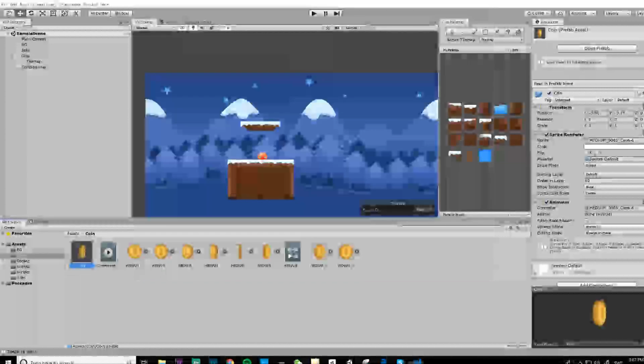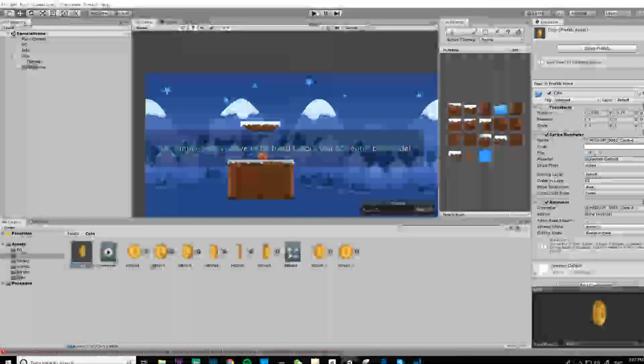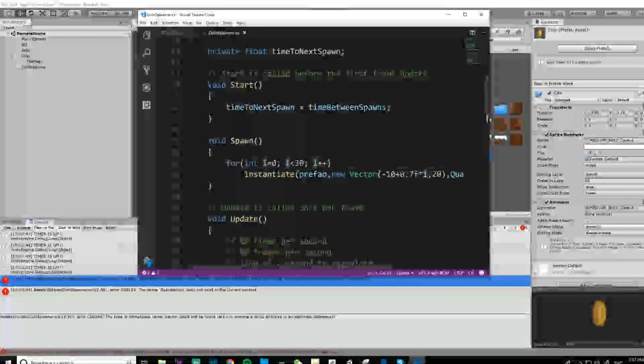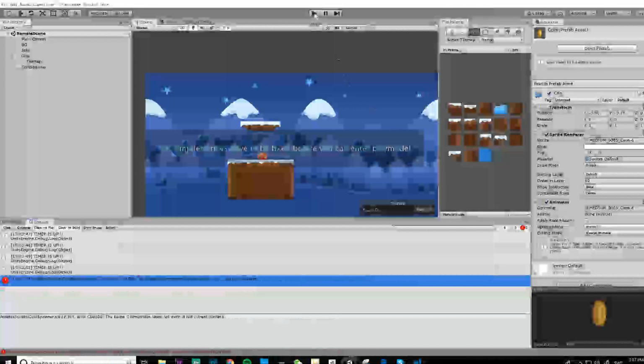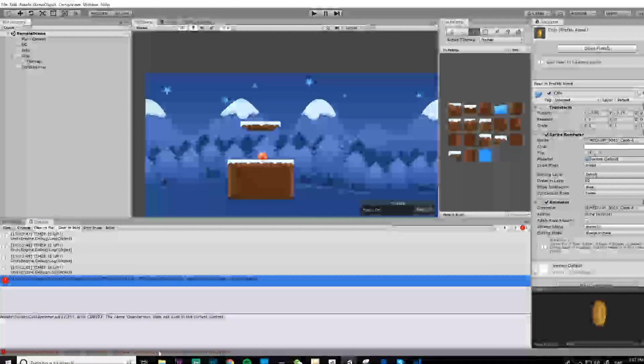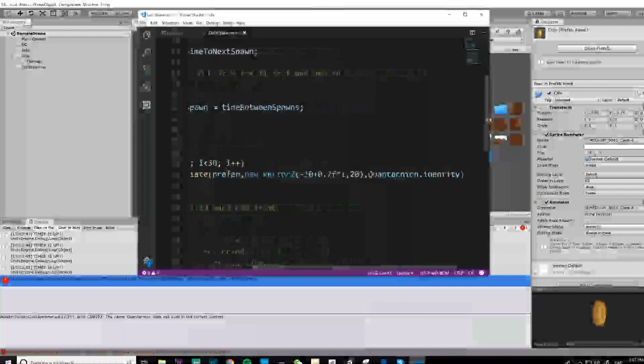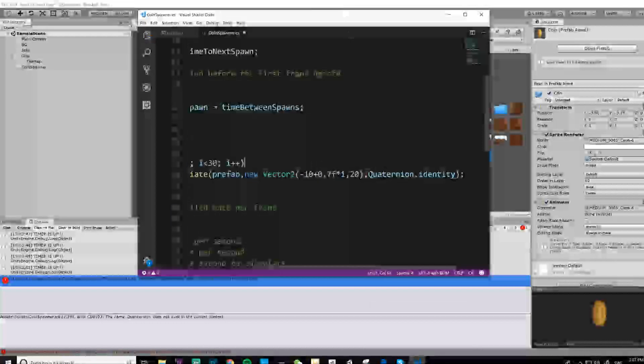Okay, so let's compile it and let's see what happens. We have some kind of error. Let's see. Cannot find. Oh yeah, it needs to be Vector2. Let's go. We have more. Quaternion. Let's see. So not quaternion, Quaternion. Yes. Let's see.